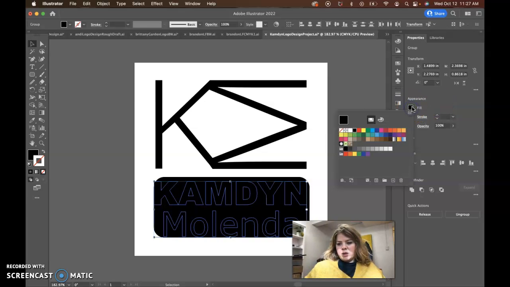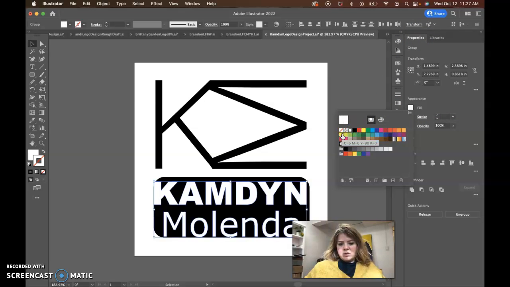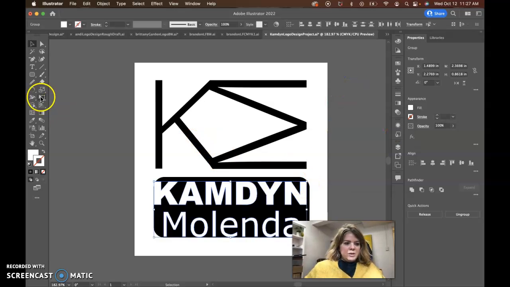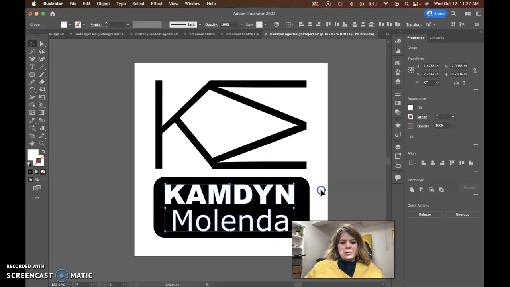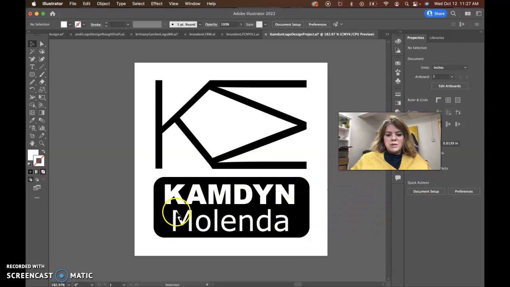So we can change the fill color by clicking on the black here in the Properties panel and going to our swatches and picking the white. And that means we'd probably have to size it back down, pushing shift on the keyboard. And maybe something like that would be good. It gives it a little bit of a heavier ground.